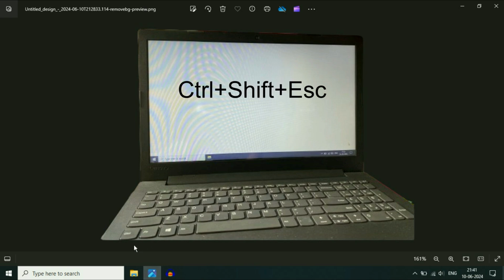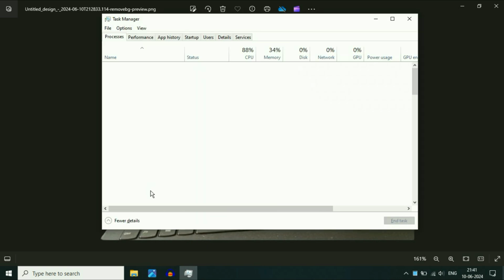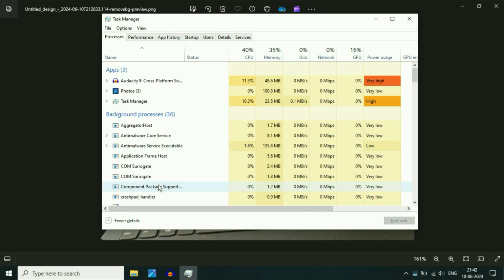Now press the Control key, Shift key and Escape key. You have to press all three keys together, Control, Shift and Escape, to open the task manager like this. Now here in the task manager, in the Processes tab, you will see the option Background processes.